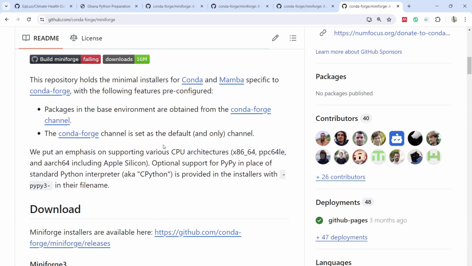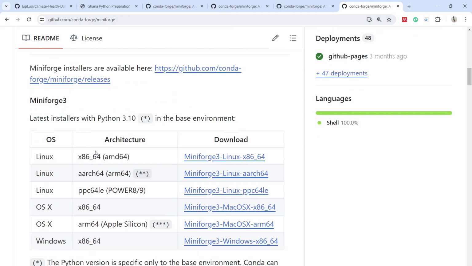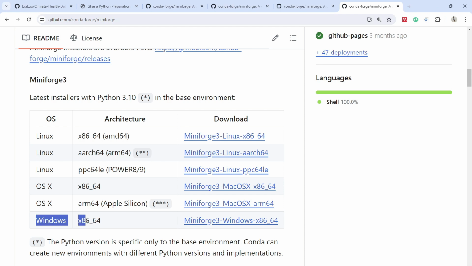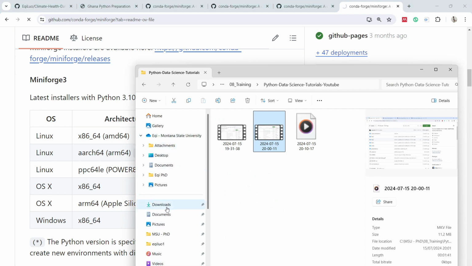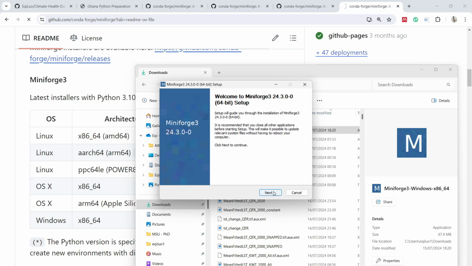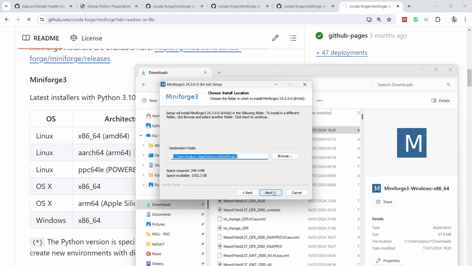So here, now that we are on the GitHub repo page, you can go to the Miniforge installer. And for Windows users, you can just go to the last item, Miniforge Windows x86-64, and then you just click, and this will start the download for the installer. I already have it downloaded, so I'll just go to my downloads, and then you can just follow all the defaults as shown in the wizard. I already have this installed, so I'm not going to install it here.